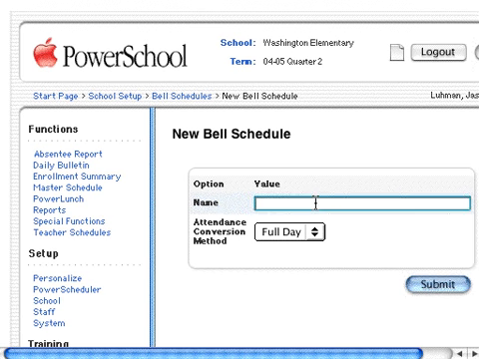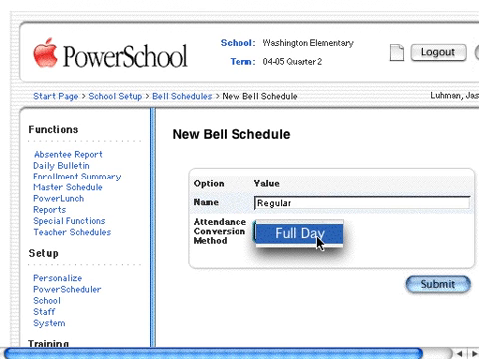Name. This text field is where the name of the bell schedule is entered, as it will appear on the bell schedule page and the calendar when associating a date with the bell schedule. Attendance conversion method. From the pop-up menu, select an attendance conversion to use with this bell schedule.